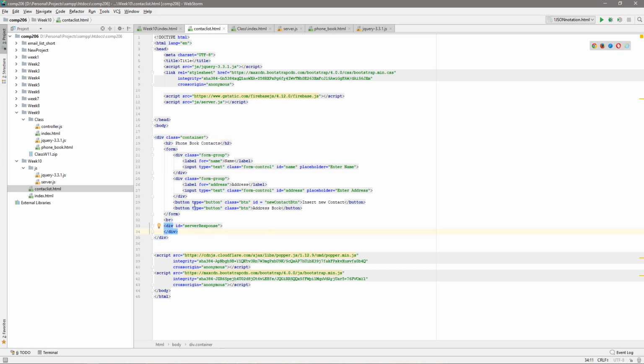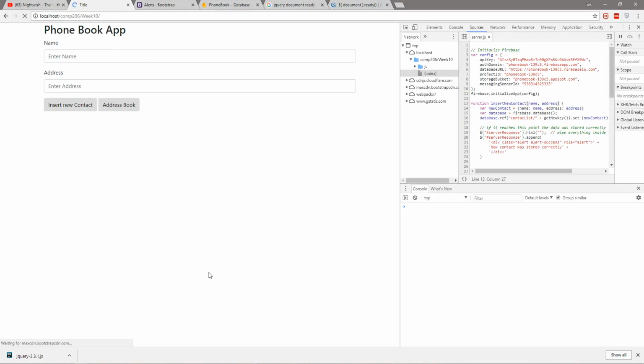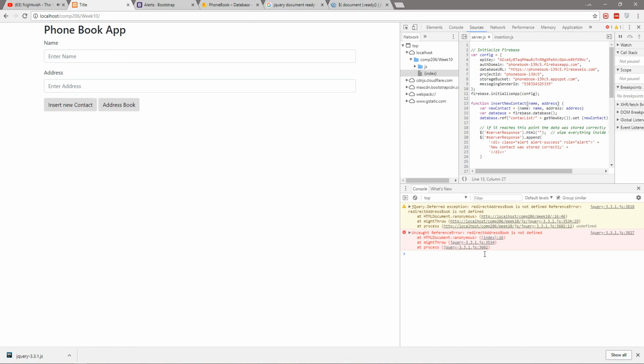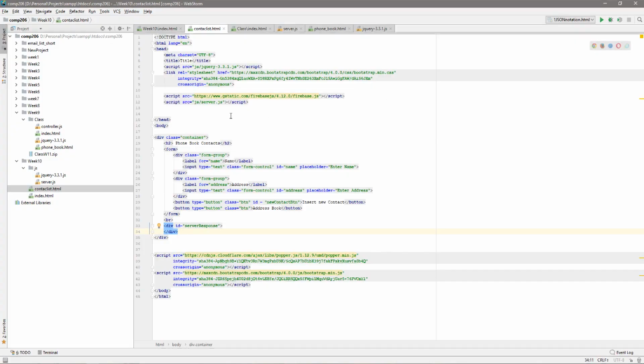I have the buttons over here. Okay, that's cool. So let's reload this guy. And if I, whoops, redirect address book is not defined. Let's go back to our code.